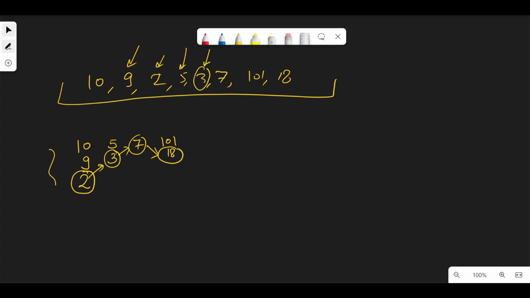Now look at the last elements added to all of the groups. The number of groups that get created is your longest increasing subsequence length. And if you want to get the longest increasing subsequence, just take the top element, the last element added to each group. So here 2, 3, 7, 18 is one of the longest increasing subsequences that we can get. It always works.